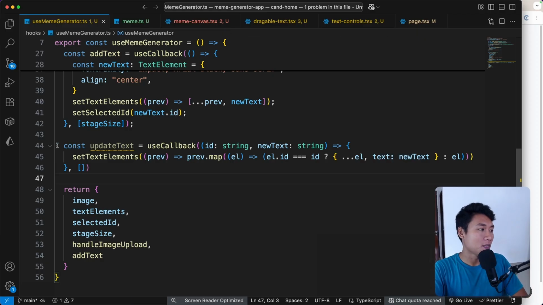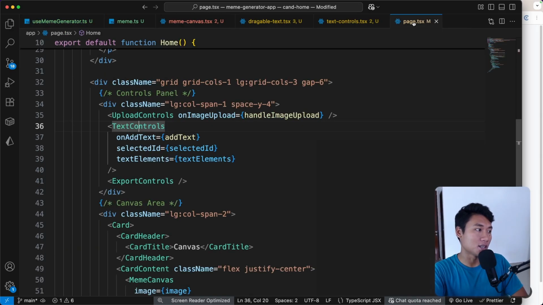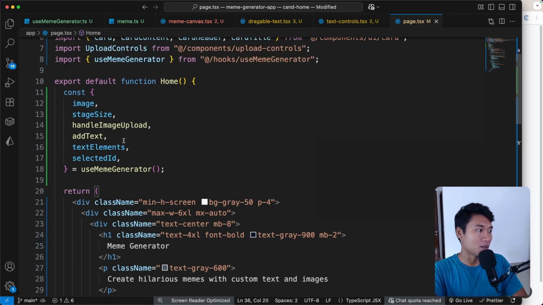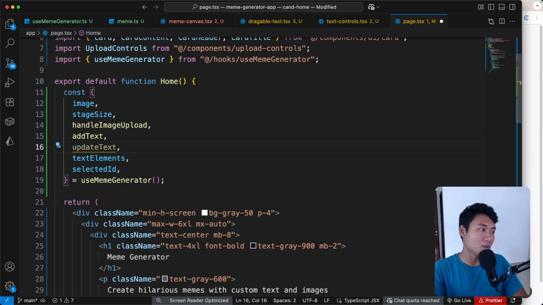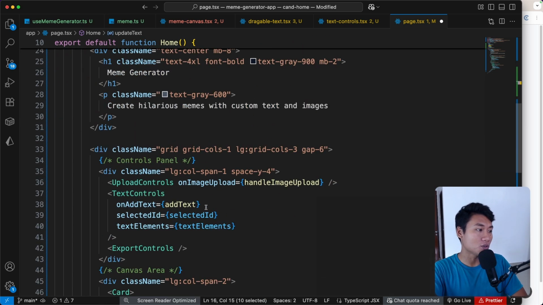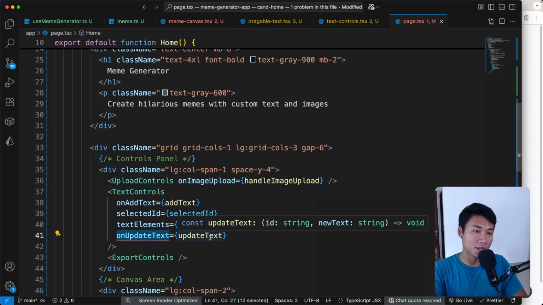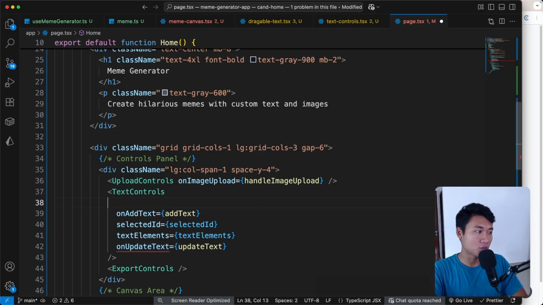Just that's it. So now let's try to send the update text in the return here so we can grab that on the page.tsx basically. So let's grab that function here, and then we can just use that function on the text control. In here, basically, I'm going to send onUpdateText as updateText. And also I'd like to send the prop called hasImage set equal to image right here. If image has a value, hasImage will be true, right?